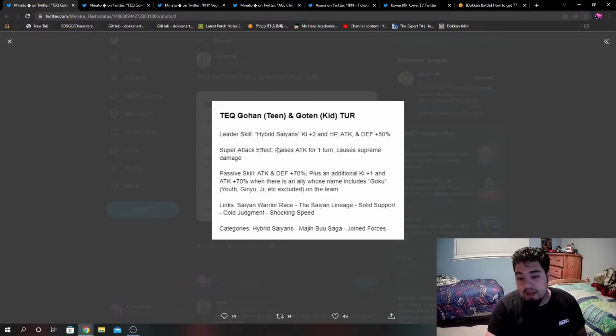Again, a lot of people are actually speculating that this is going to be the free-to-play LR, which to me makes a ton of sense. Again, they're the only TUR that you can farm up currently, just like how Roshi was the only TUR that you could actually farm up during the 6-year anniversary. So again, it makes just a lot of sense that this is going to be the free-to-play LR that we're going to be getting.